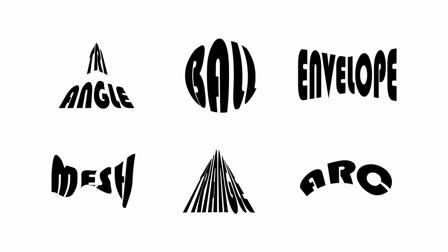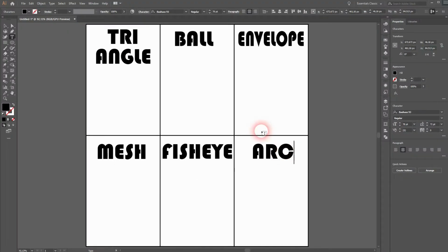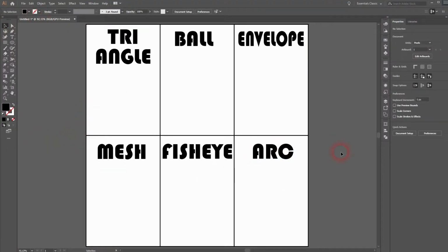And we're back. This time I'm going to show you more about the Envelope Distort in Adobe Illustrator. I've got these 6 text areas prepared. I've used the type tool for that, and a font called Bauhaus. It's inbuilt in Illustrator.